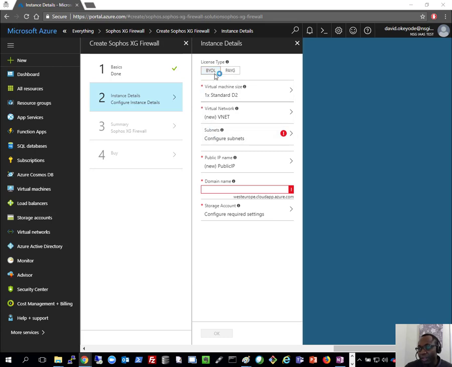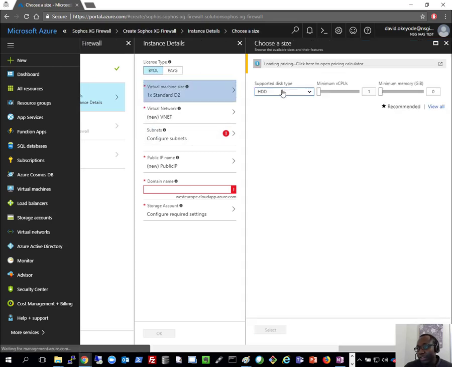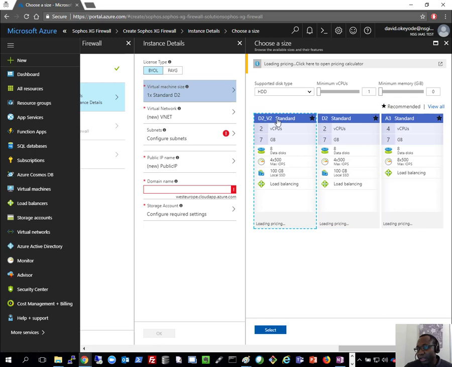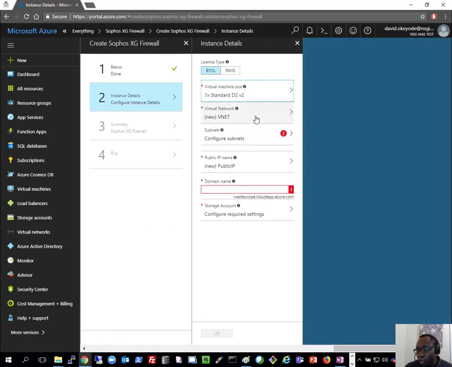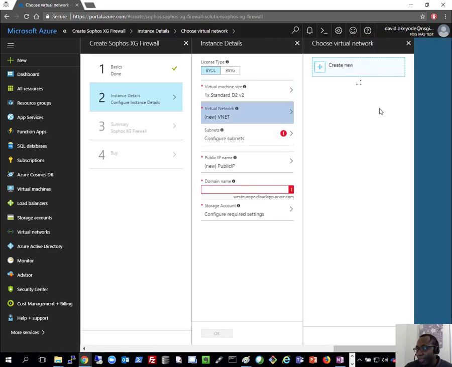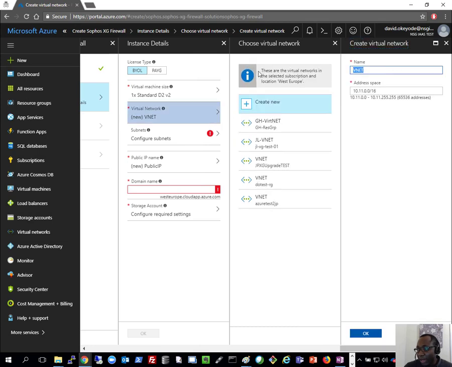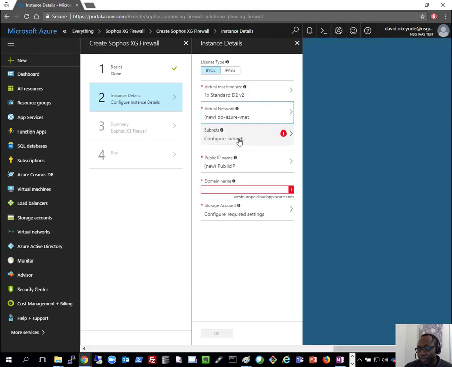So for license type, I'll leave bring your own license. Virtual machine size, I'll select D2V2, good performance VM. For virtual network, I'll customize the name. I'll give it the name and I'll change the address space to 10.10/16 and I'll click OK to that.